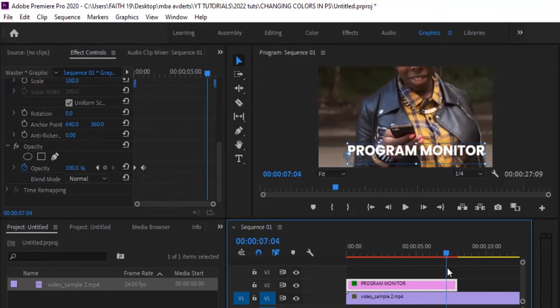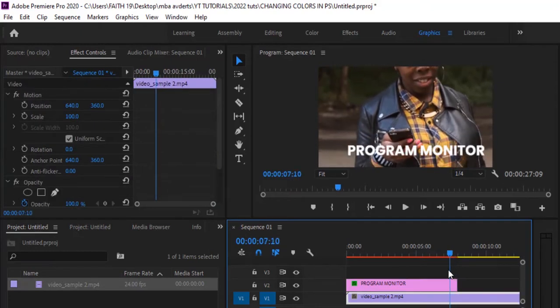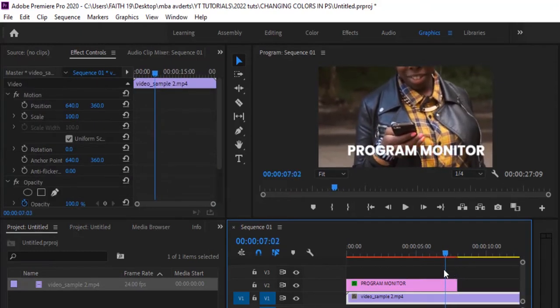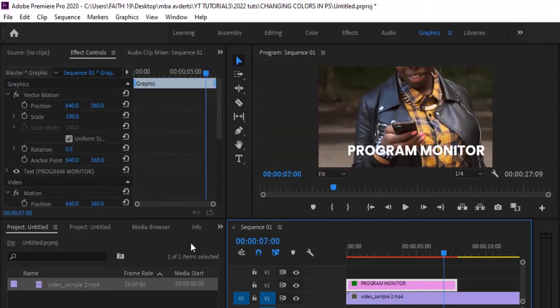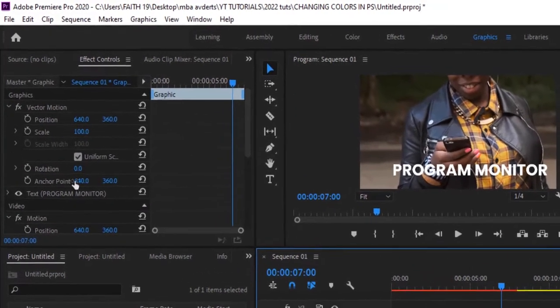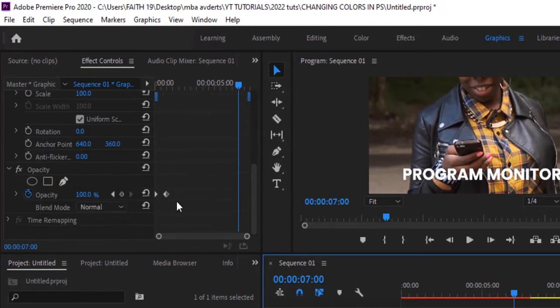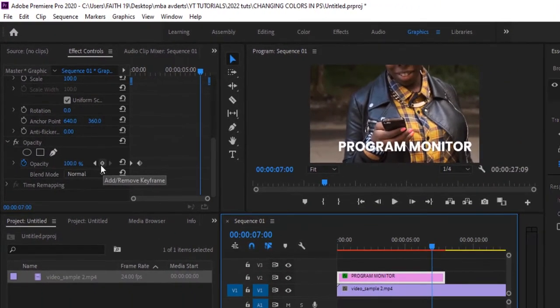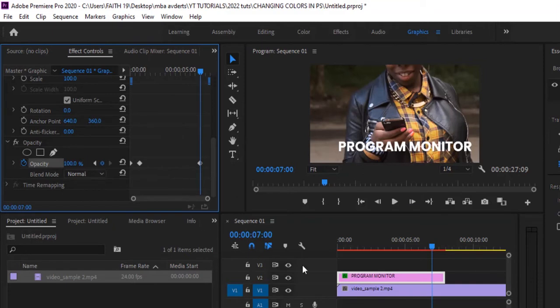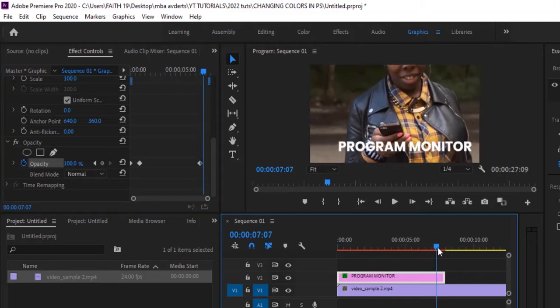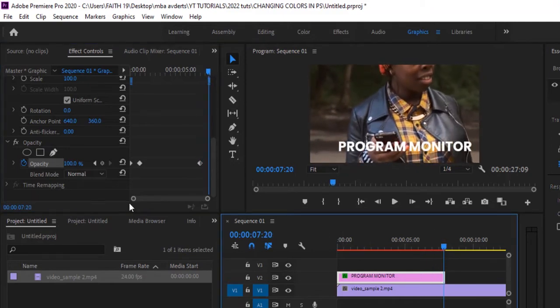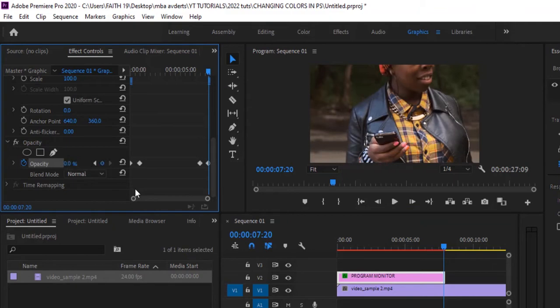Now I move to the 6 second mark. Supposed to last for, okay, we made it for 8 seconds. I move to the 8 second mark. I can just click and drag the playhead along instead of having to type it in, and then look for opacity again. Make sure the text clip is selected. Yes, we have this here, and then add a keyframe by clicking on this diamond sign here. So we have another keyframe. Lastly, we click and drag it to the end of the clip, and then change the opacity to 0.